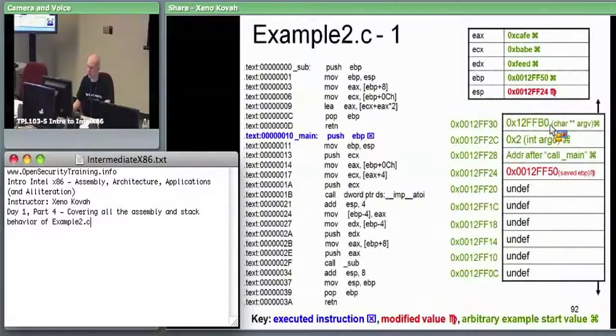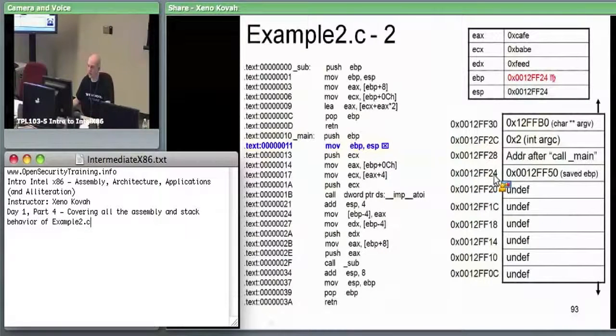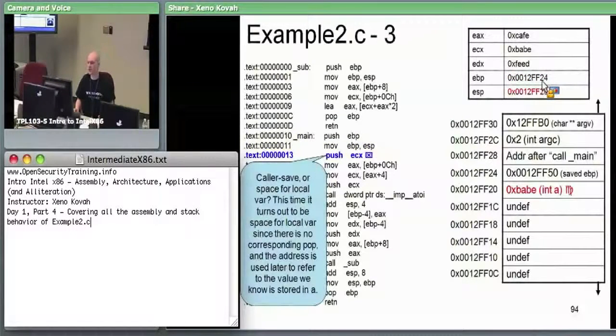So we executed the first instruction, saved our stack frame as normal. Next instruction, again, as usual, we take whatever the stack pointer is pointing at right now, which is 12FF24, and we put that into EBP. So EBP is red up here. All right, so that's the only change to a register this time.